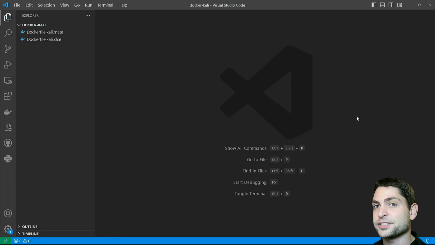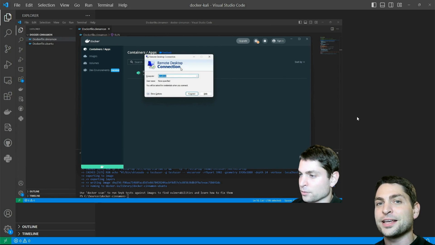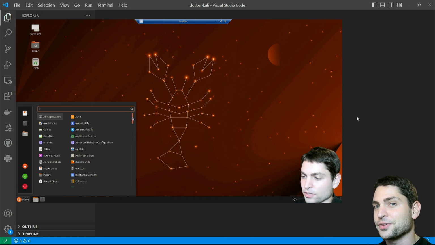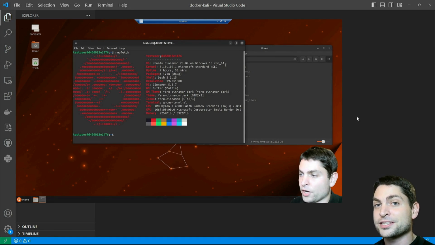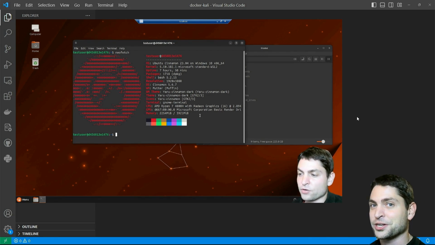This is not the first time that I'm running Linux inside a Docker container and displaying the full desktop on Windows. In a previous video, I showed you how you can run the full Ubuntu Cinnamon desktop inside a Docker container on Windows. So if you're interested in how that works, you can check out the link to the video up there or down in the description.